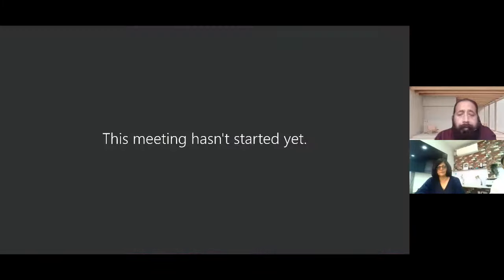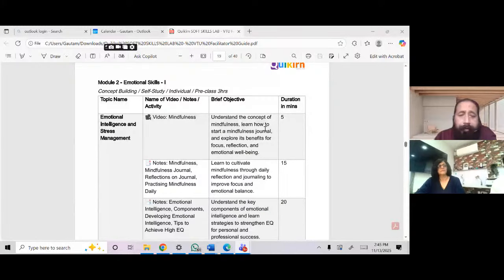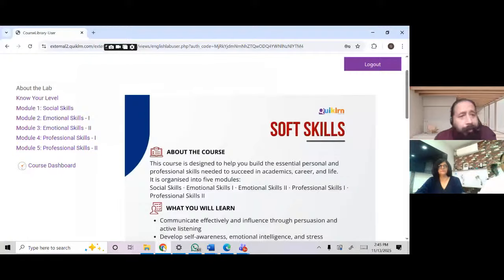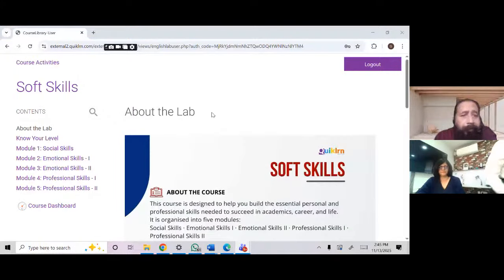Not this. It's this one. If this is the first time you're looking at the dashboard, I doubt it's the first time, because I'm sure that even if it's the first session you're attending, you would have logged in, checked what's there and explored the platform. So we're looking at the soft skills landing page, and as you can see, I have opened the page about the lab.